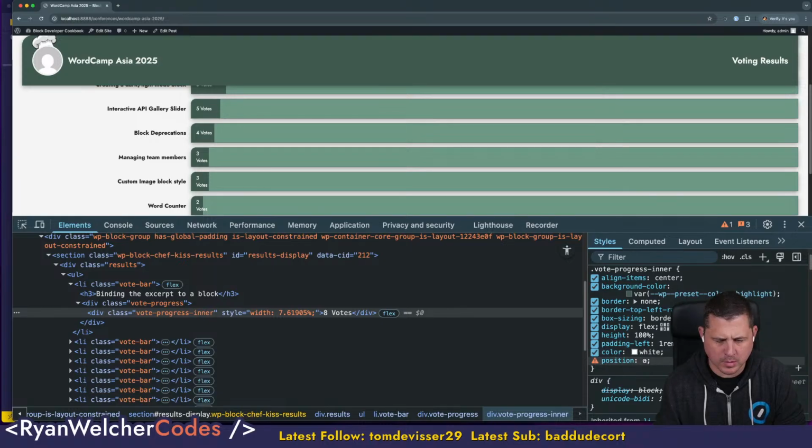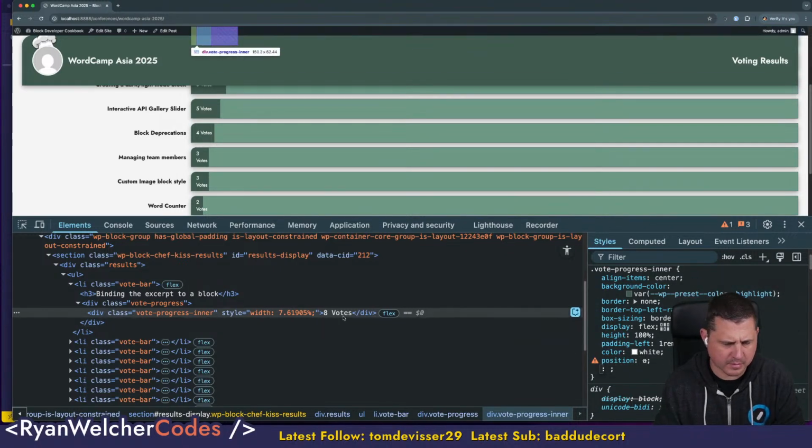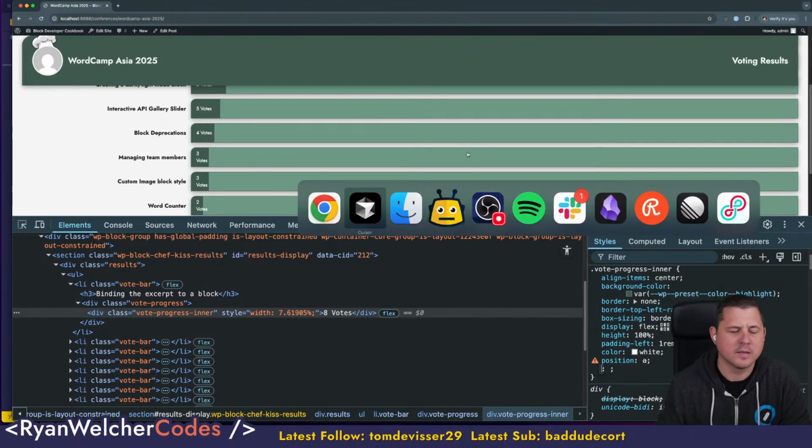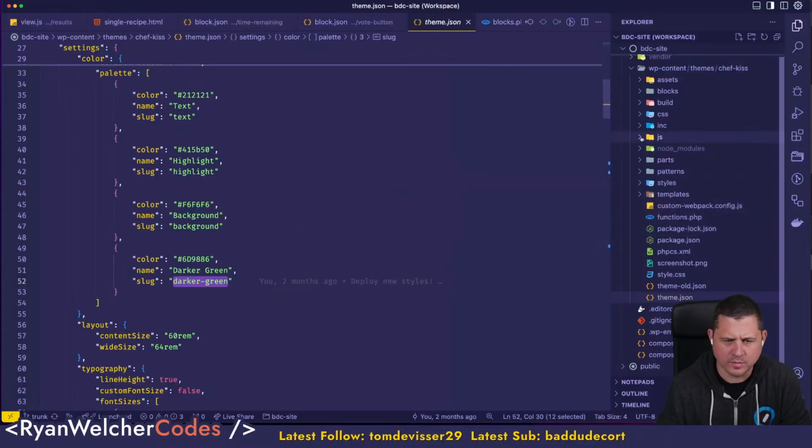Nope. I think I need to change the structure if I want it to be absolute. This has got to go away. Be gone. Okay. All right. Let's do this in code so we can actually see this.